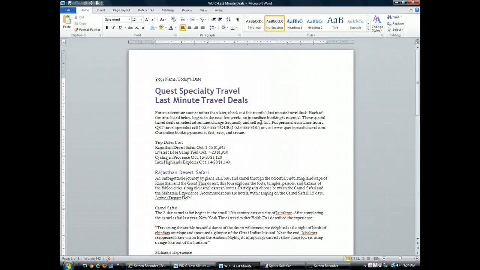Word's Format Painter is a great feature that lets you copy formatting you've already applied to text and then quickly apply it elsewhere in your document. In this lesson, we'll apply some advanced formatting and we'll use the Format Painter to quickly format additional text. We want to continue formatting the text in our flyer to make it easier to read.